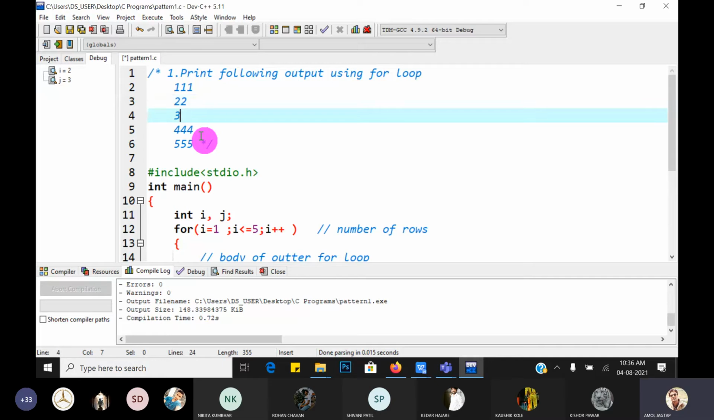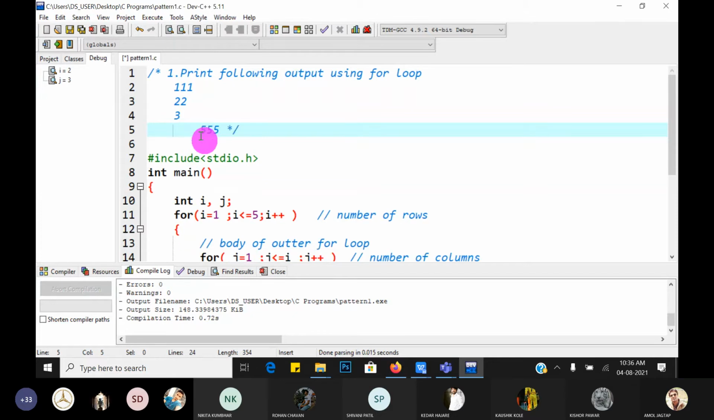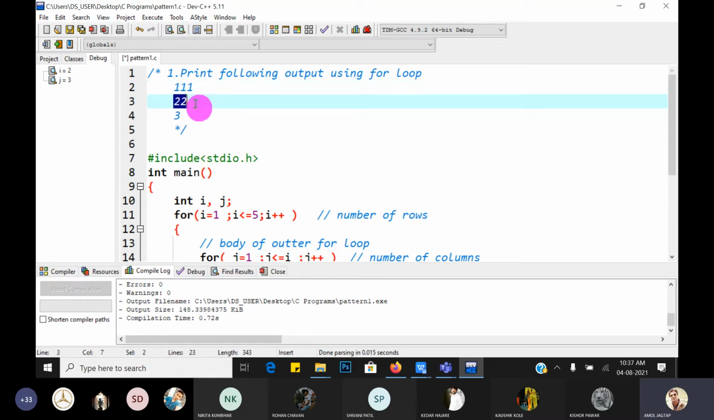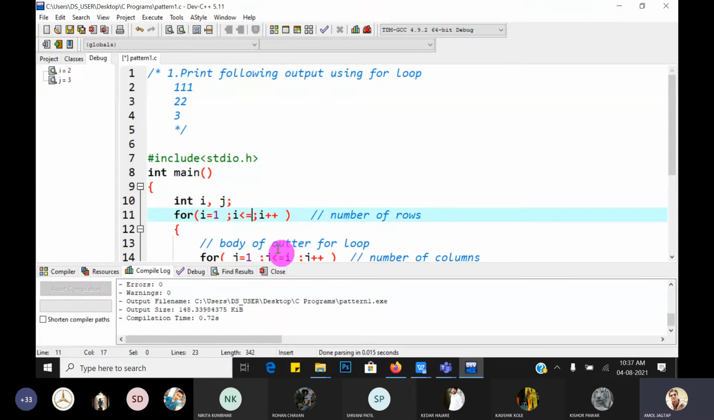Okay, guys, if you want to print the pattern in a different way, for example, 1 2 3, like this only, 3 rows. On the first row, 3 ones. On the second row, 2 ones. And on the third row, 3. So what is the condition? We have to make the changes here only. So number of rows, how many rows are there? Yes, 3.